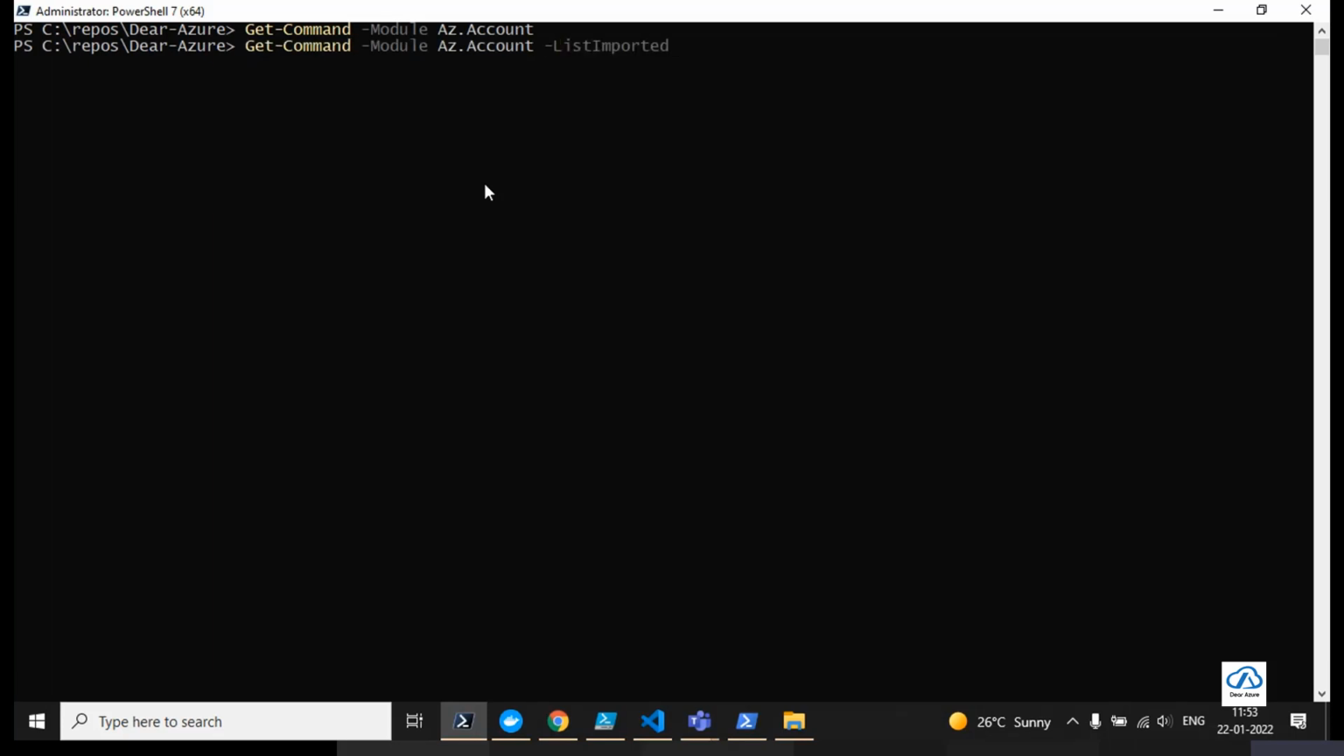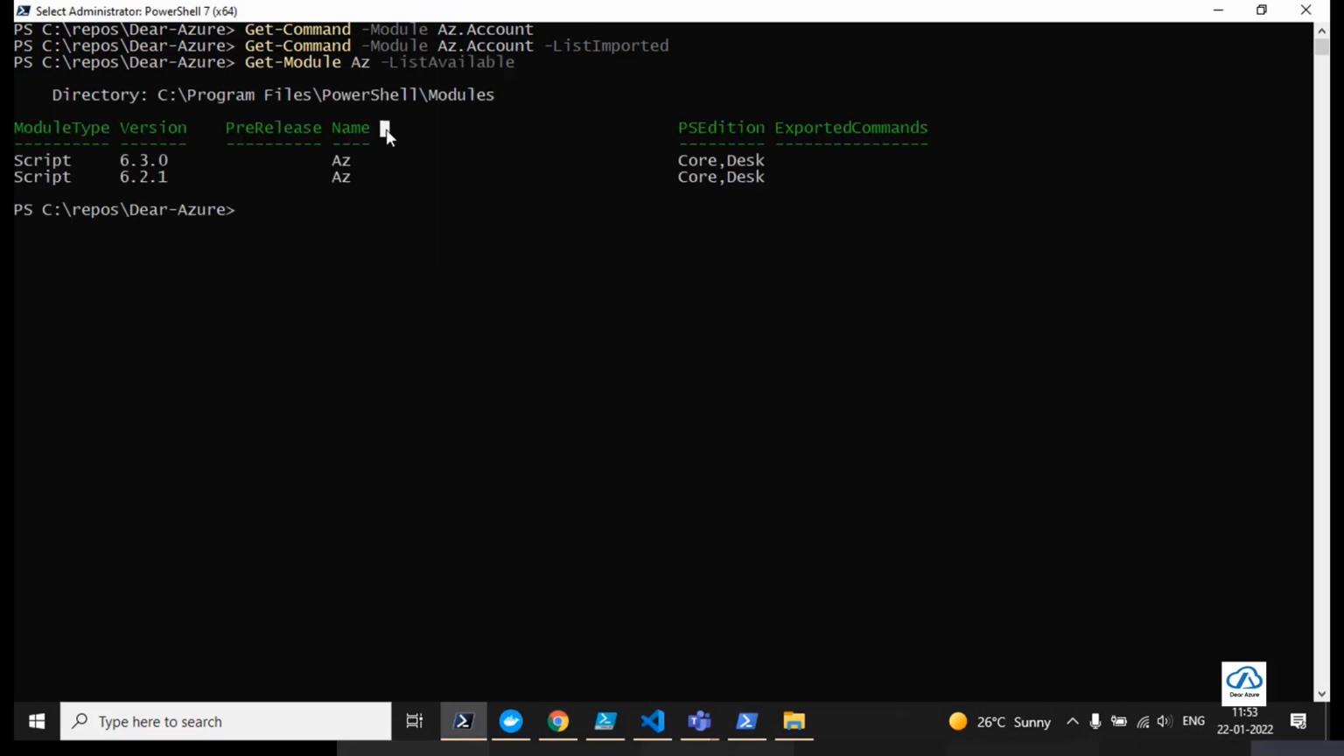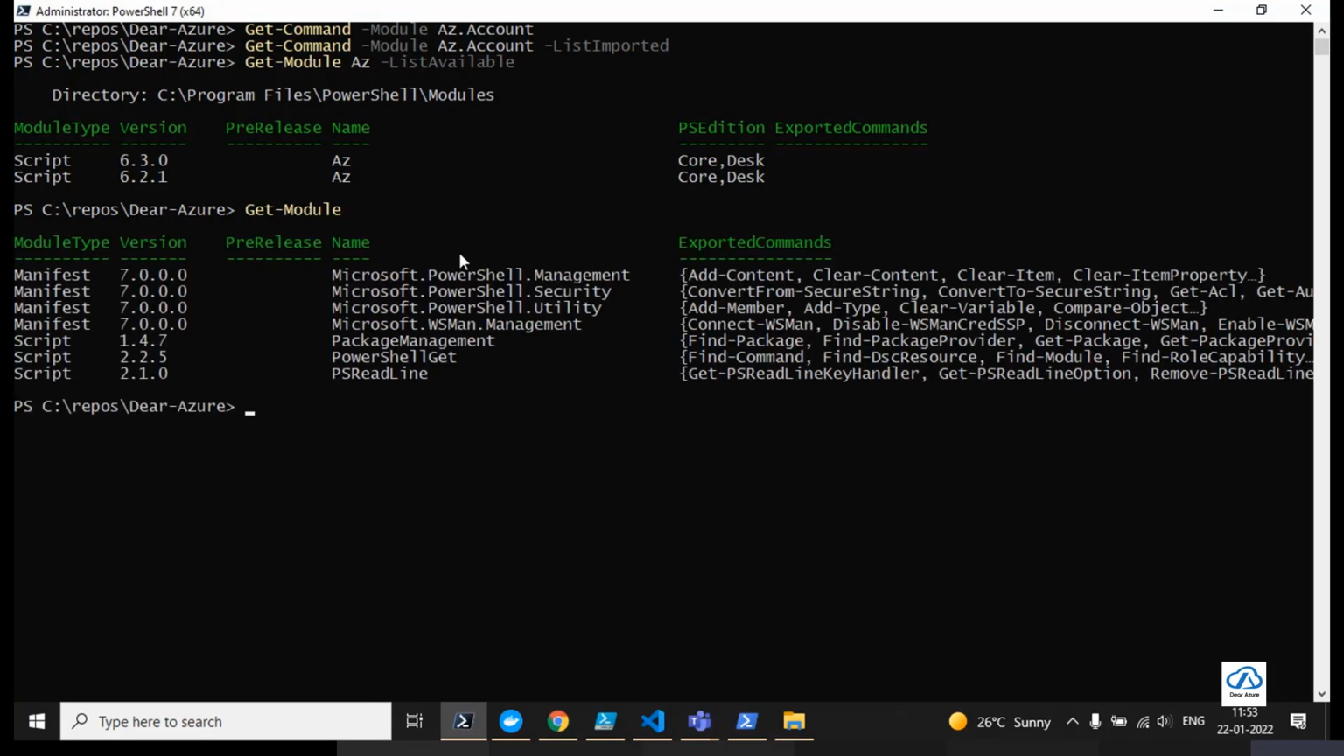I don't get anything here because the Az.Accounts module is not installed on my machine, I think. Let me see whether the Az module is installed. Okay, I have the Az module installed. So when I'm checking with Get-Module, the module name is Az. I have to give -ListAvailable. If I don't give it, only the currently loaded modules will be available, in the current context.